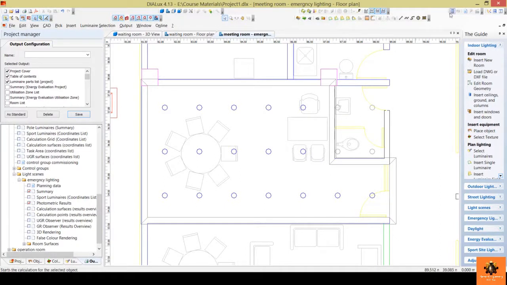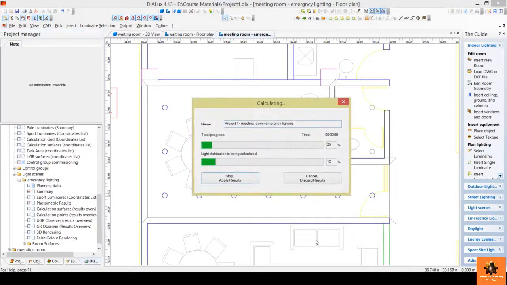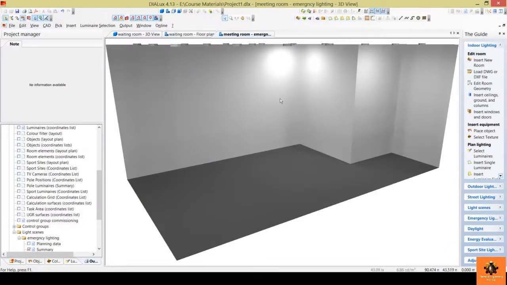But before that we need to start the calculation, so we press on Start Calculation, and this is for the emergency system for the meeting room. So this is the emergency lighting which we have just created. We select its luminaires and then we press on OK. And that's it. You can see this is the room which has the 4 emergency lighting luminaires.